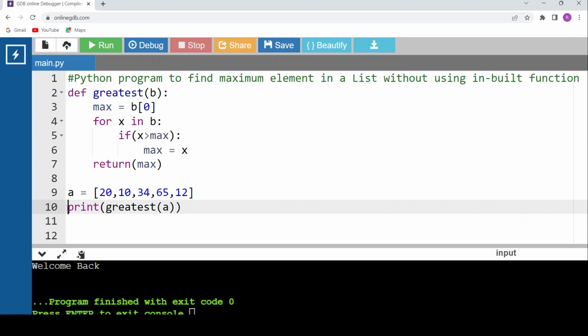Now control from line number 10 will go to line number 2. Since I'm making a function call, it moves there. Now what will happen here? I'm passing the value, a list. Now there is a match in the argument, so the value of a will be replaced with b. Okay, now come here. What is the max value? Max is equal to 20, right? Max is equal to 20.